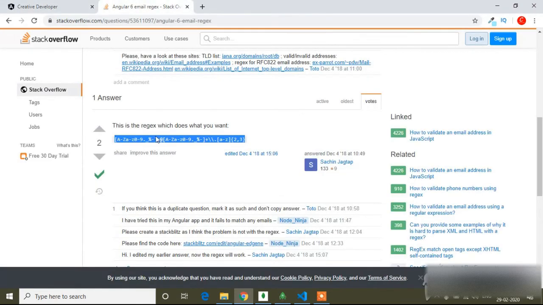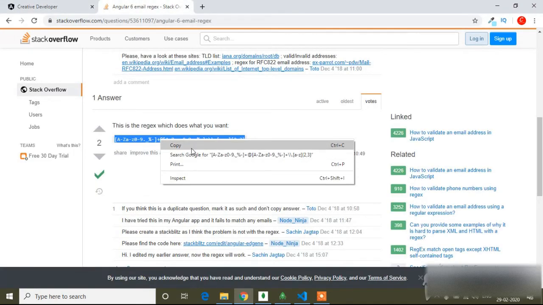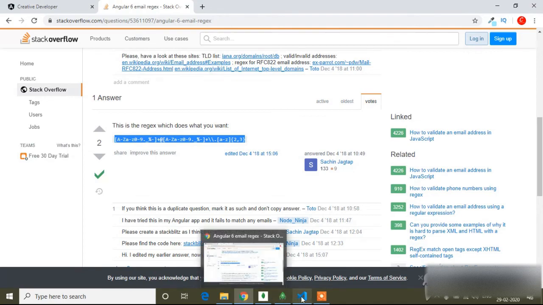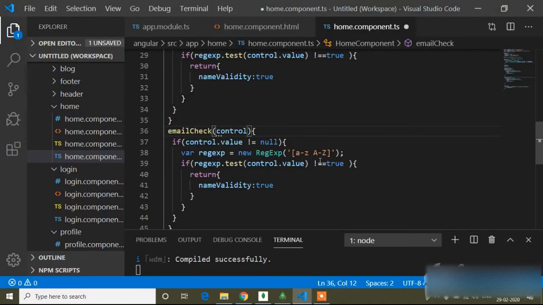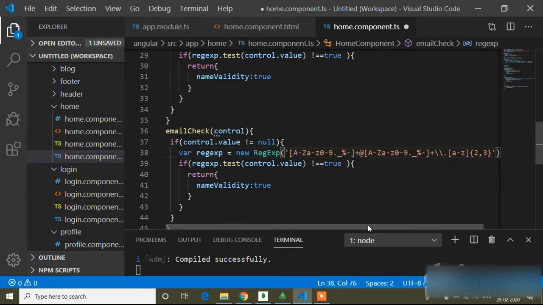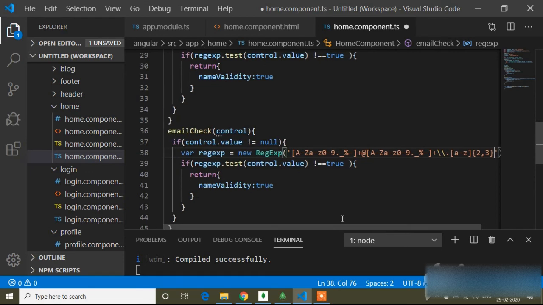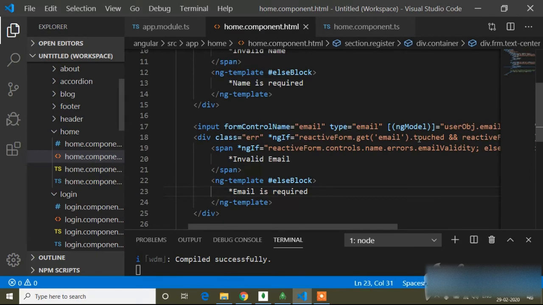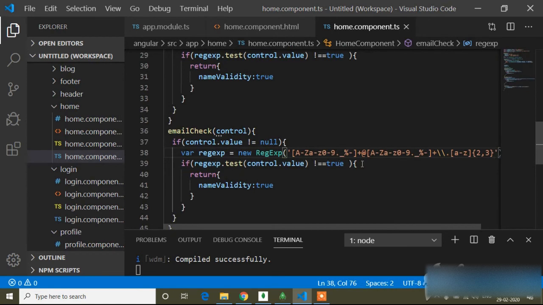So here on this site I have a regex, and I will paste this regex here. You can find this regex from Google, and I will provide this regex in our description. And here is the email validity, so I will copy this. If this regex doesn't match, then it will return this email validity.